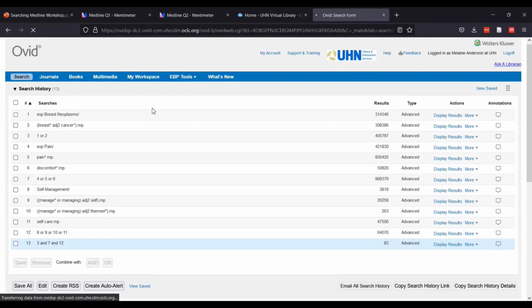So here we have a search for our self-management of pain in breast cancer patients question. We've got a breast cancer section here, which we've OR'd together. We've got a pain section here, which we've OR'd together, 4, 5, 6. And then we've got a self-management section here, which we've OR'd together. And then we've checked off 3, 7, and 12, which is where the full results for each of those sections are. And we've ANDed them together using the AND button here.